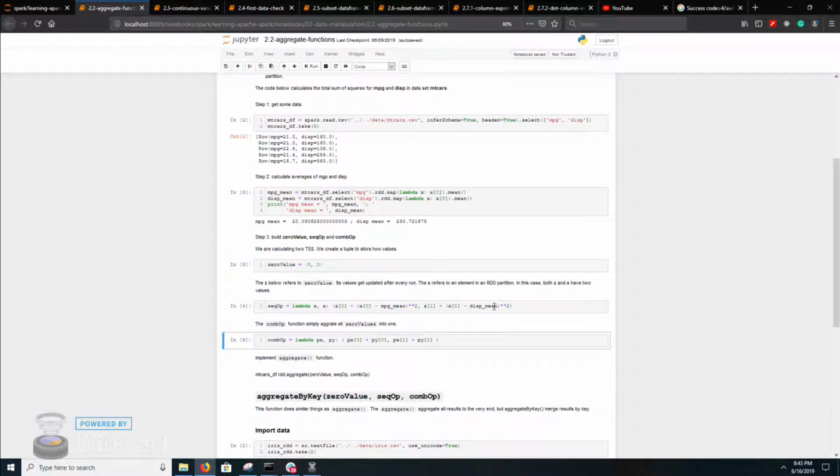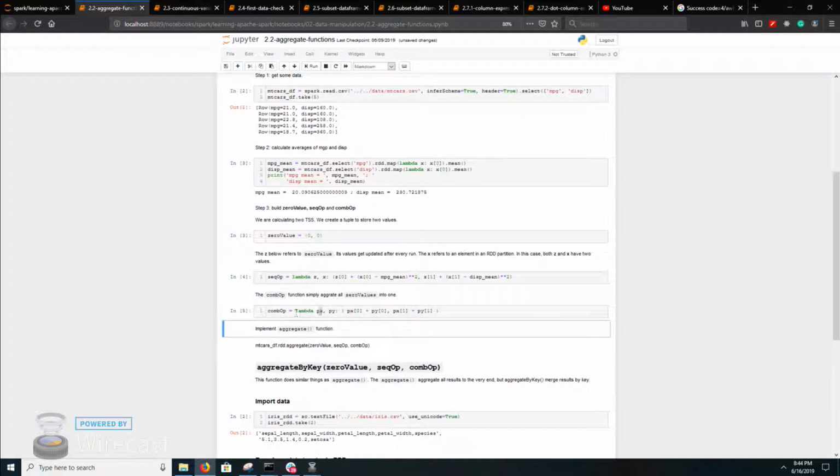So what we're doing here is calculating the sum of squares. The combOp function simply aggregates all of the zero values into one. So now we have combOp equals lambda. We take px and py, px0 plus py0, px1 plus py1.